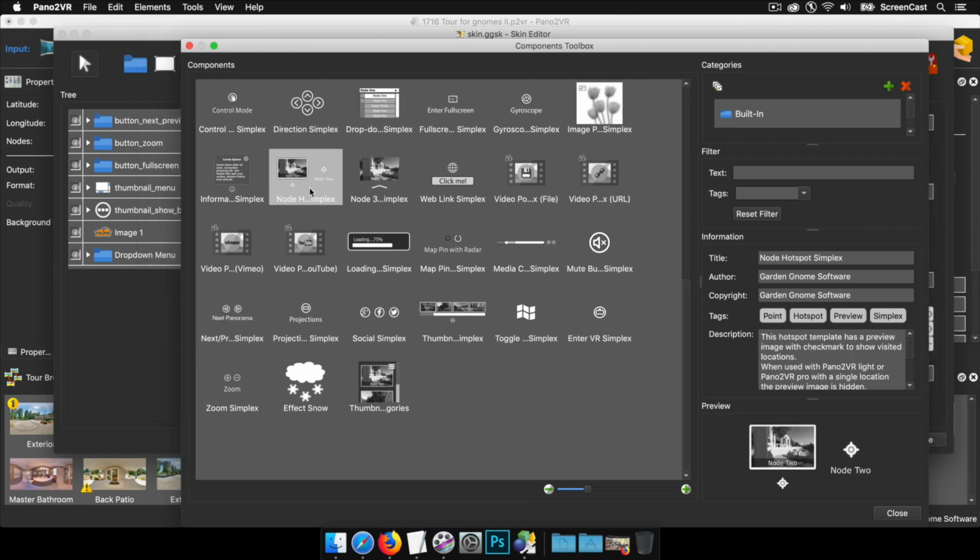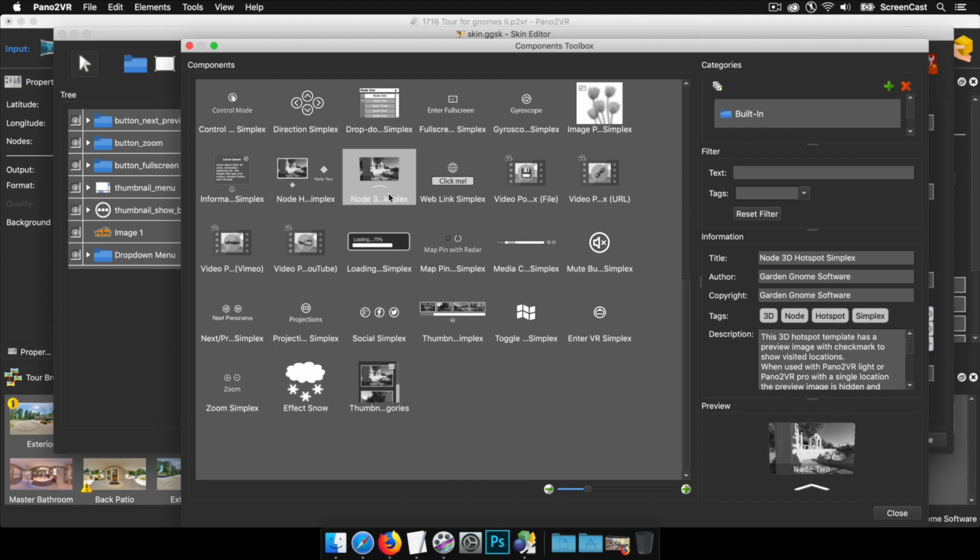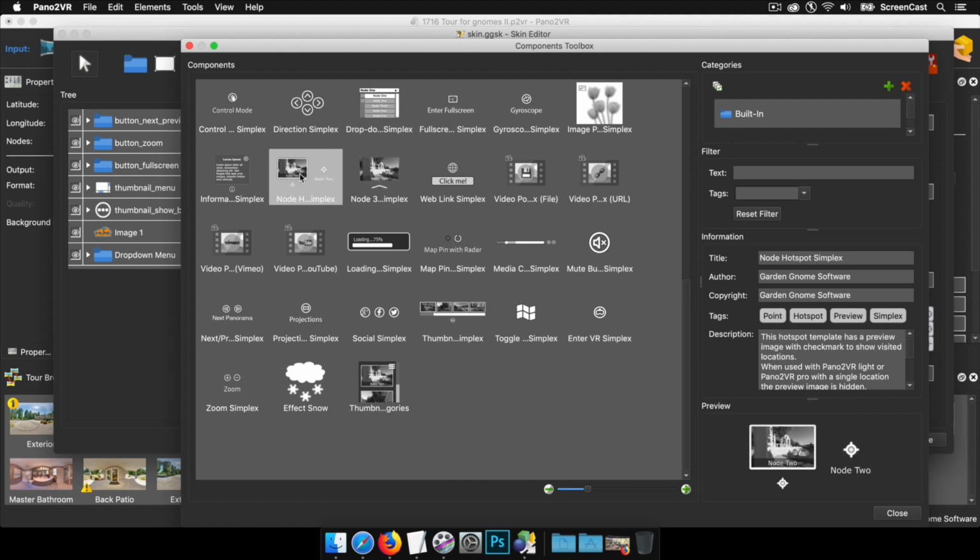We have 2 in the simplex and 2 in the silhouette button scheme. So here we've got a point hotspot that shows a preview. Here we've got a point hotspot with the 3D arrows in the preview. But when we imported the Panotour project, we also import not only node hotspots but image hotspots and video hotspots.